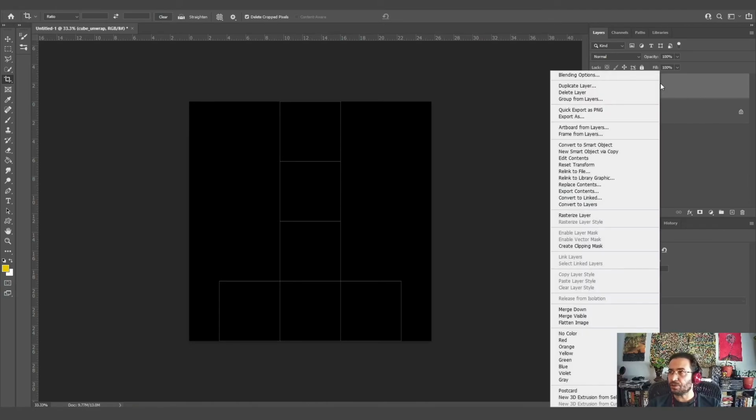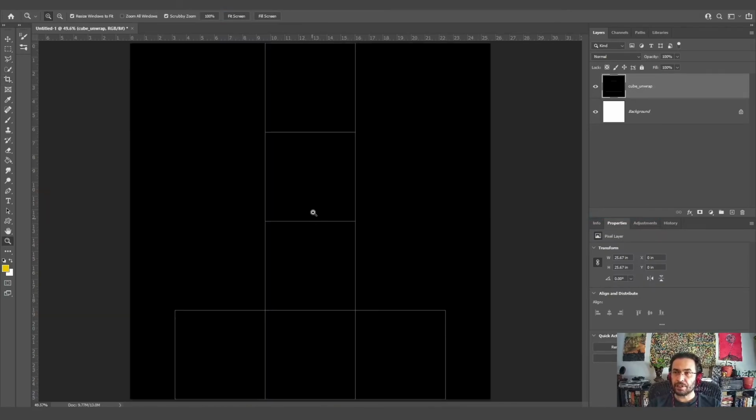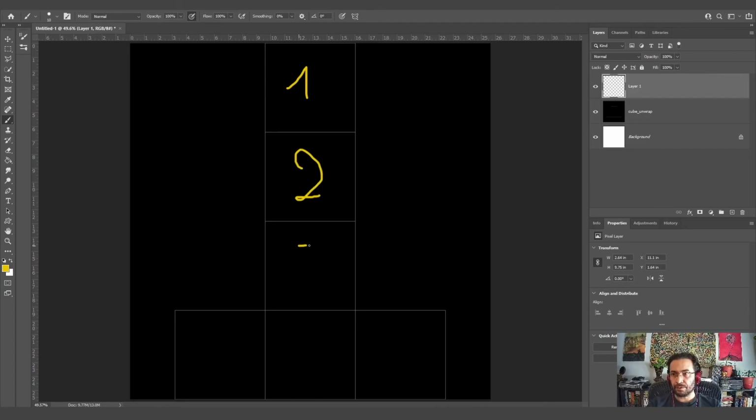So the first thing that I'm going to do, I'll go quickly here and rasterize my layer. So now it became an image. And if you see here, everything that I have is exactly the same information that I had in my UV Unwrap. So let's create a new layer on top, and on this layer with my brush I will write 1, 2, 3, 4, 5, and 6.